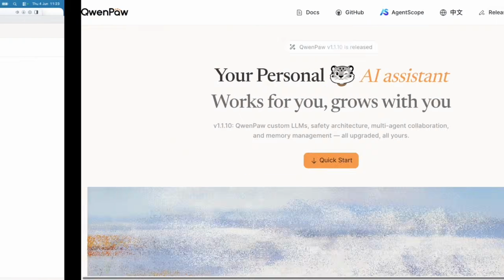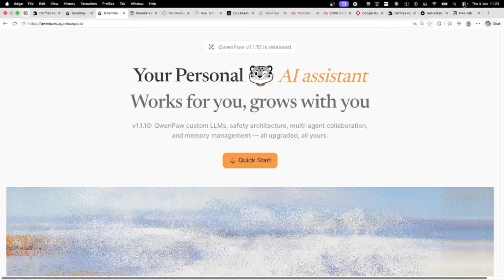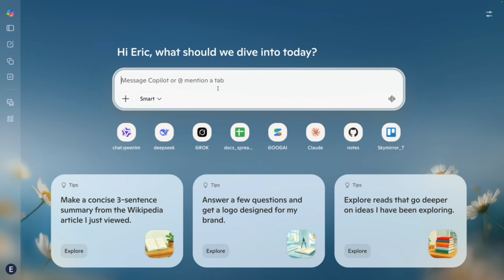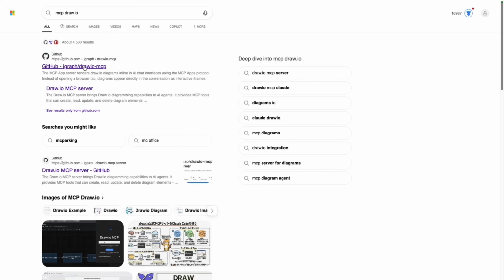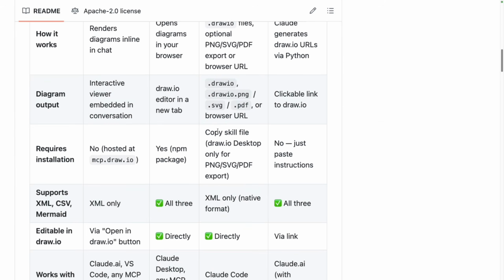Let's say I go to my browser, and within my browser, let me open a new tab, and I want to look for the MCP server for draw.io. Let's say draw.io. And so I come here. So for QwenPaw, all you need is this. So let's see how we can do this.